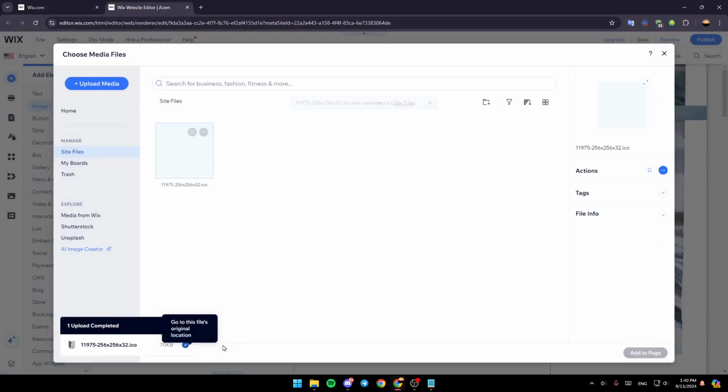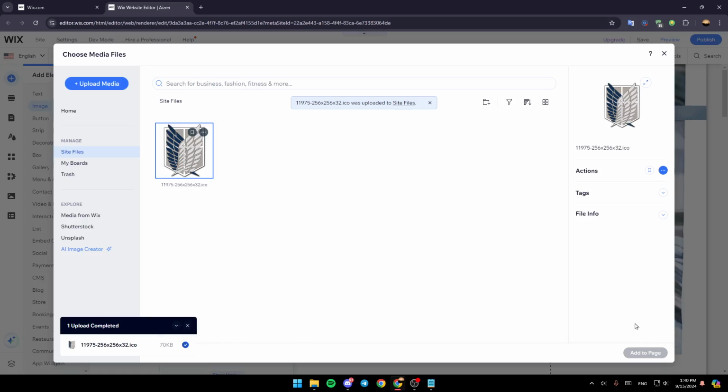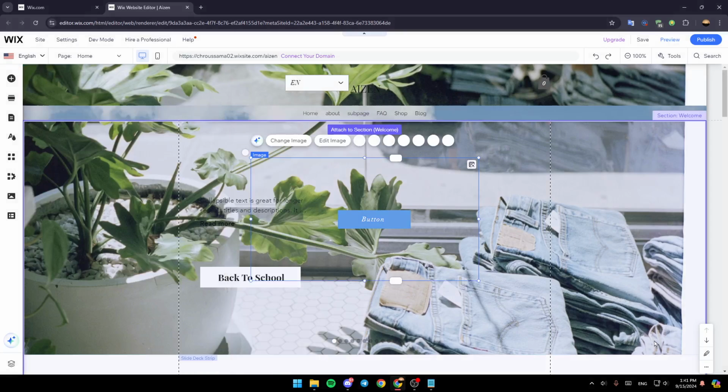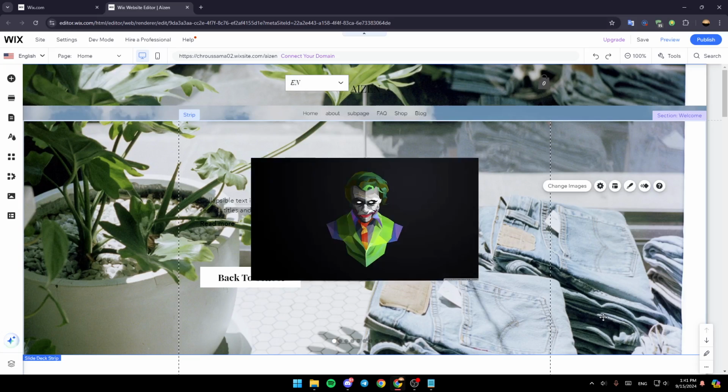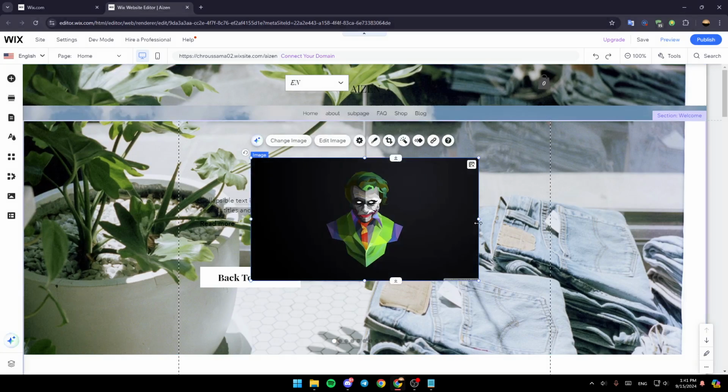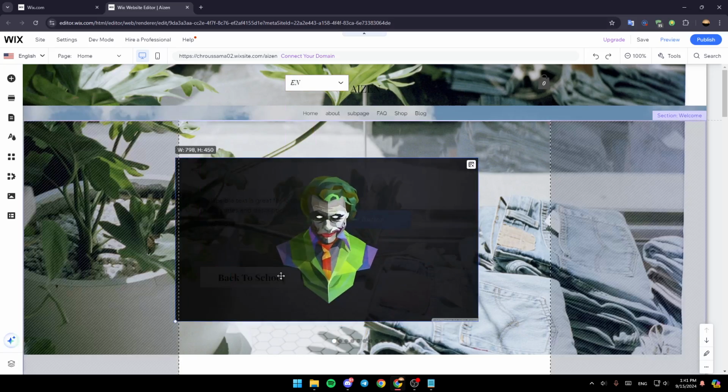And then once you add your image, as you can see, guys, we're going to click on add to page. And right now the image is added. So in order to resize an image, just click on it. And then as you can see guys here in the borders, you're going to find these dots right here. So these dots are for changing the size of the image.